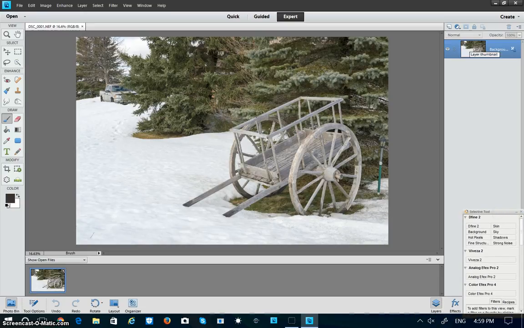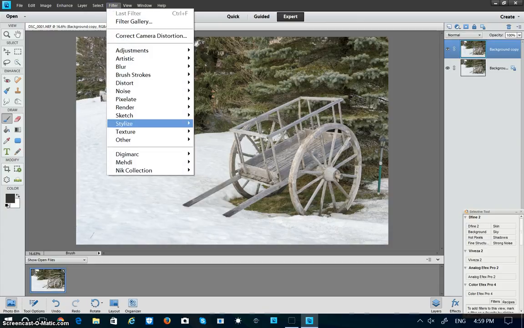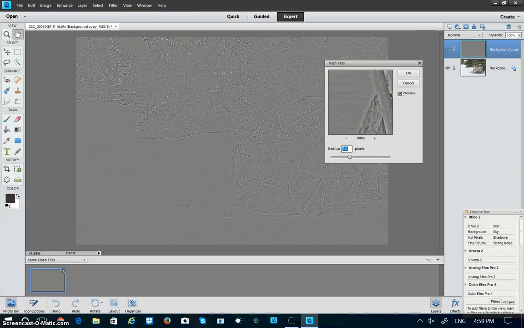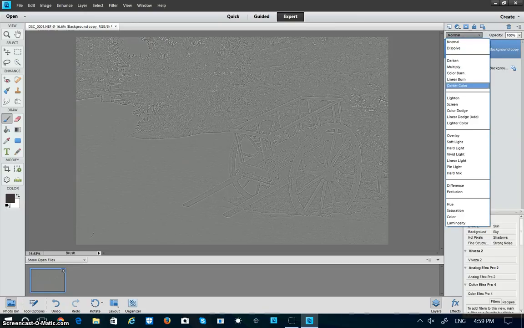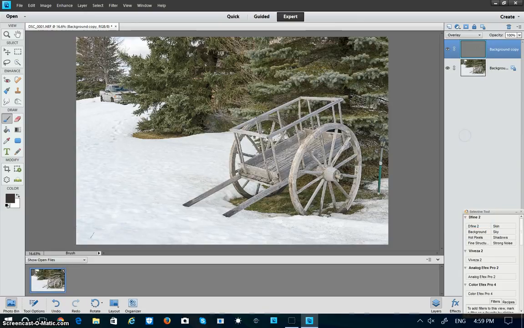And then I'll go up here and duplicate the layer, and then I'll go up on Filter, Other, and I'll run a high pass on it, about 7.0 pixels. Click OK, and then I'll go up here and change this blending mode to Overlay, and this will sharpen the picture up some. So as you can see, the picture is sharpened.